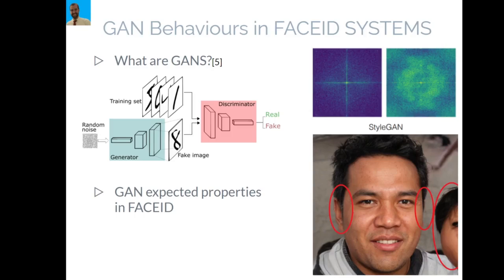So we're trying to understand the properties that GAN images have on Face ID systems. We want to know if the Face ID system will accept any GAN generated image or if it will deny every image that is generated by the GAN. Also, if we have a database created by GAN images, will other GAN images be accepted or will they be denied? It's something that's really interesting and part of my research.